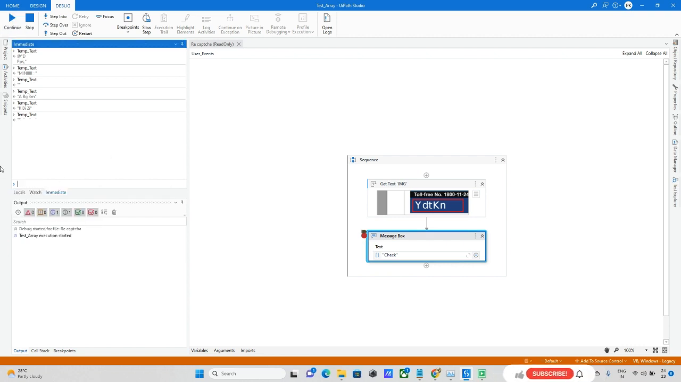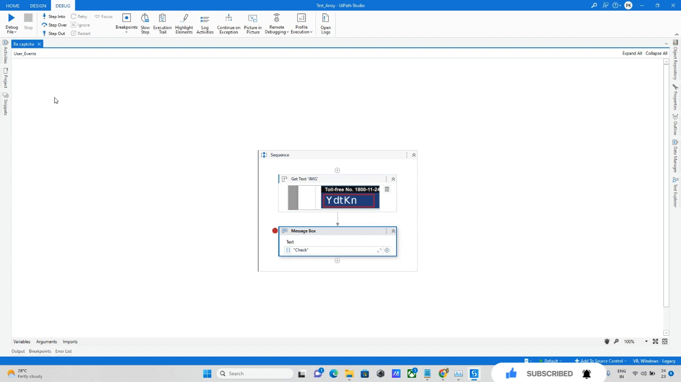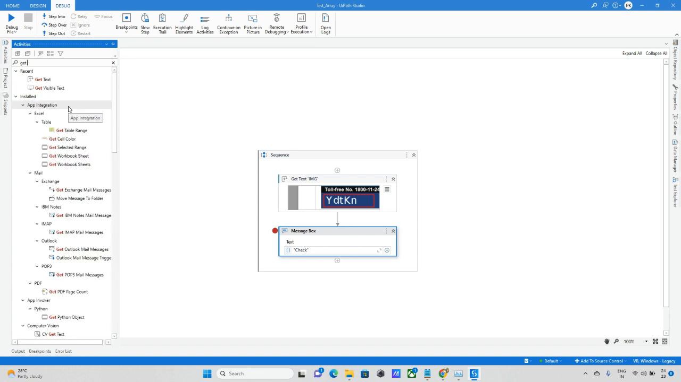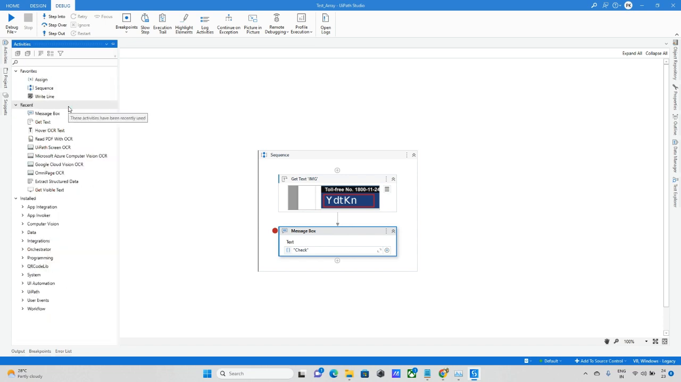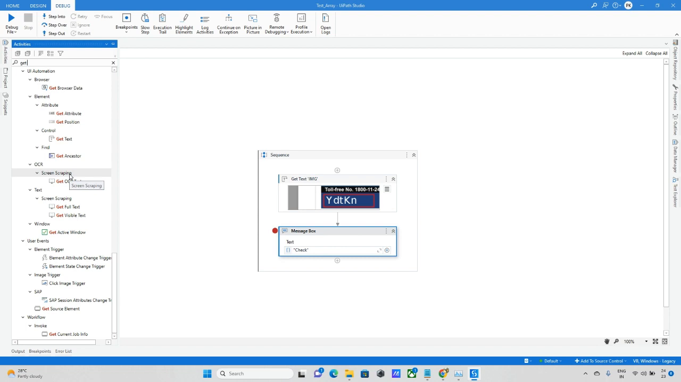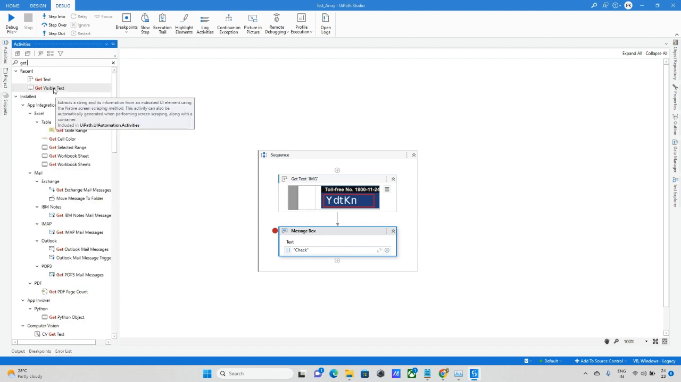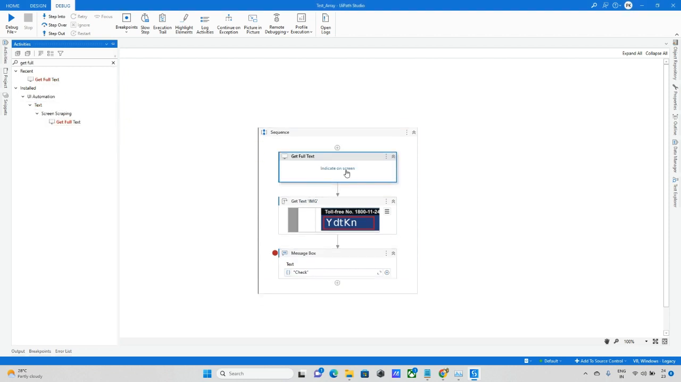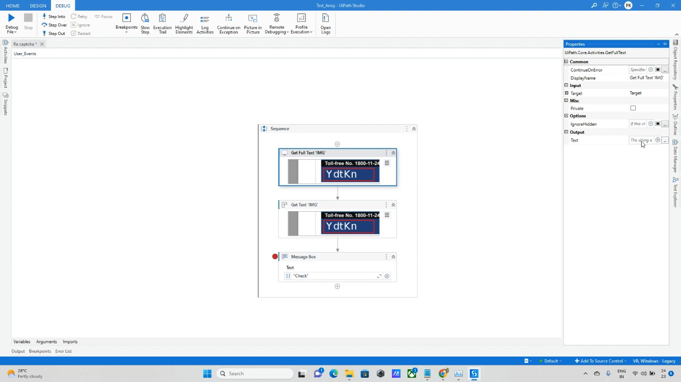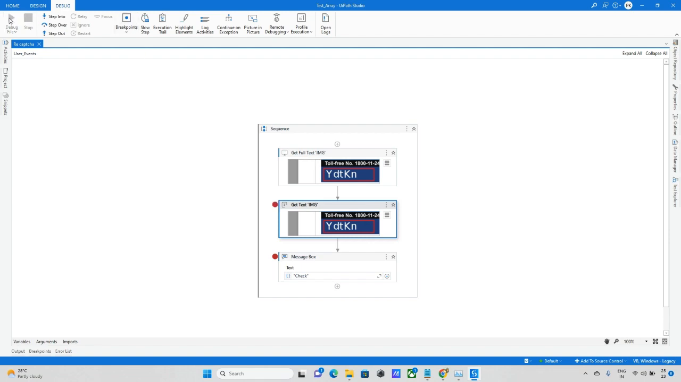So let me check the temp text here. I'm not getting the text from here. So let me try with another image. Get Full Text is enough. Let me try with Get Full Text, and I update the variable as it is. Let me keep the breakpoint here, and I'm running this bot.